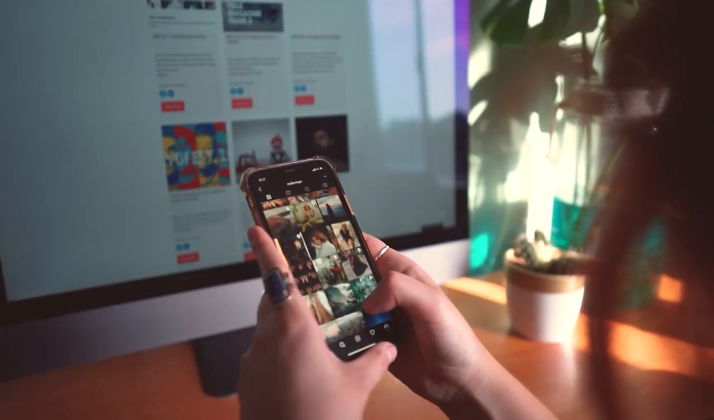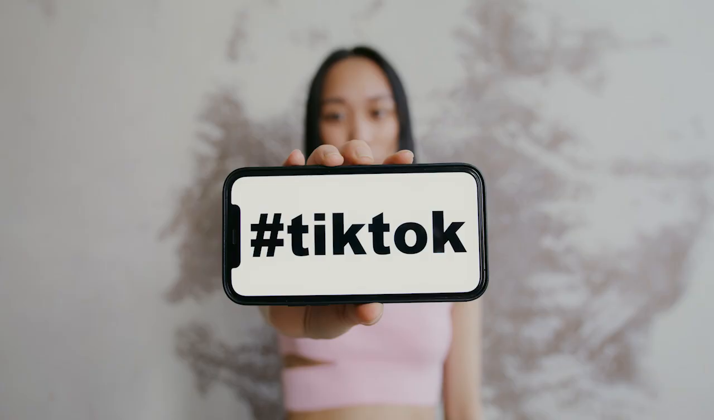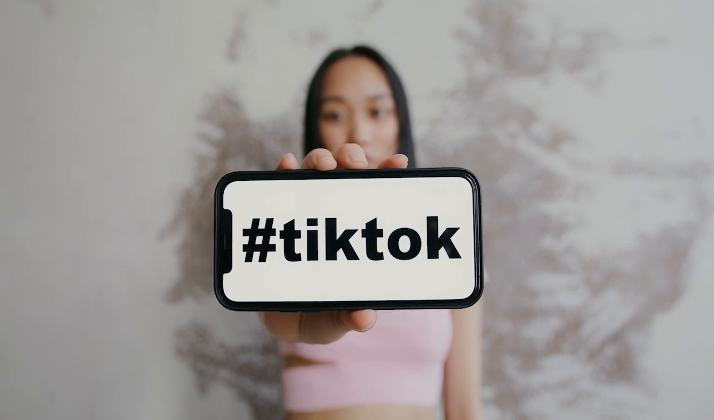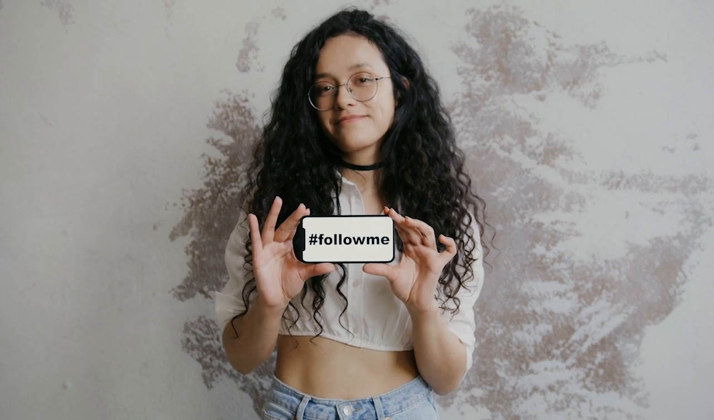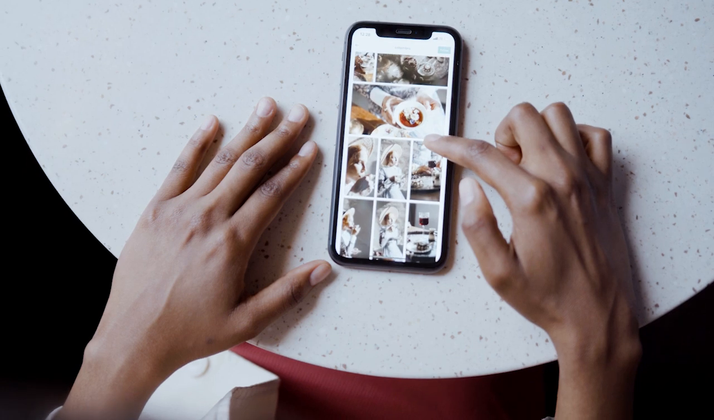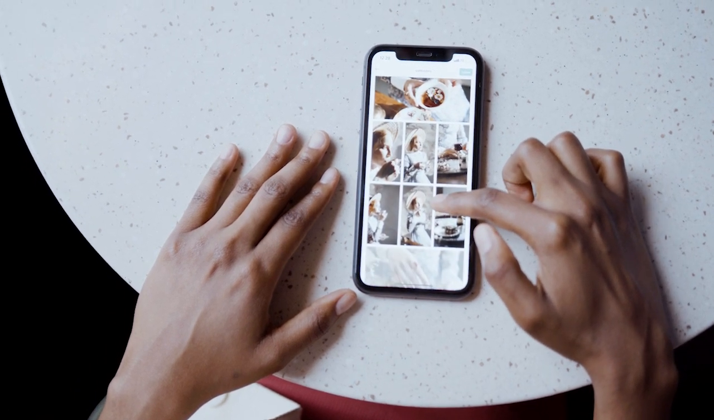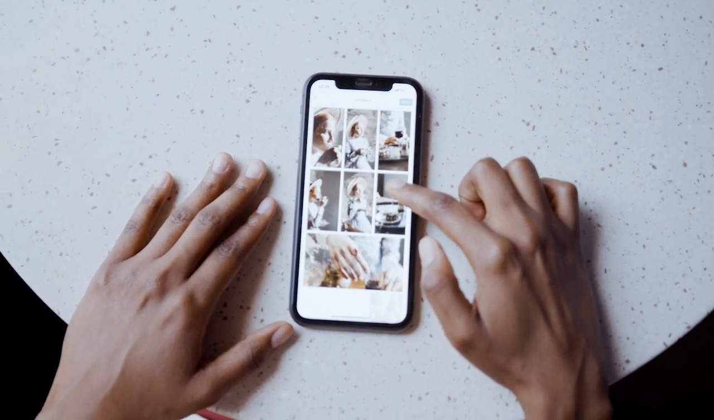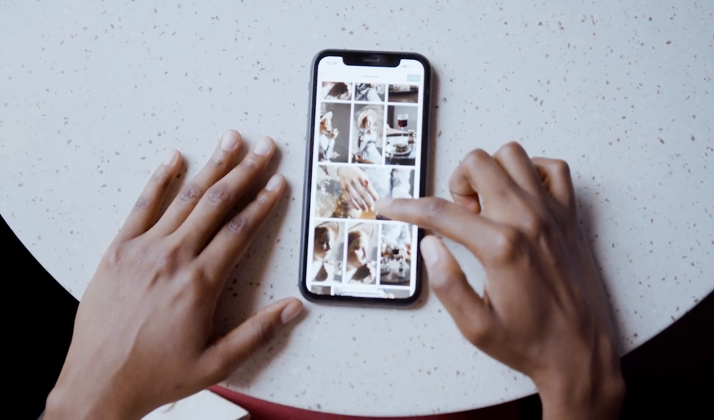Next, you need a social media account to post your videos. TikTok is the best option for this method because its algorithm loves pushing fresh, eye-catching content to people who aren't already following you. This means you can grow your account quickly, even if you're starting from zero.